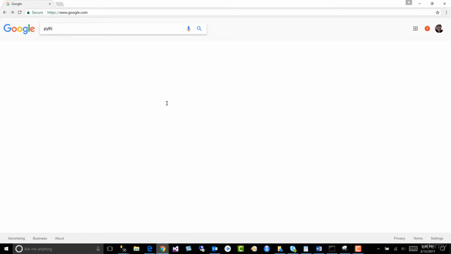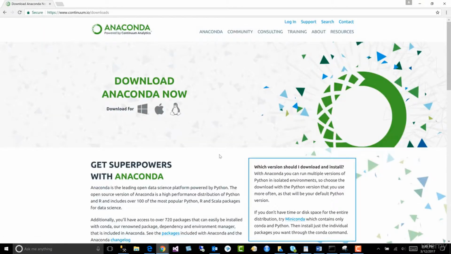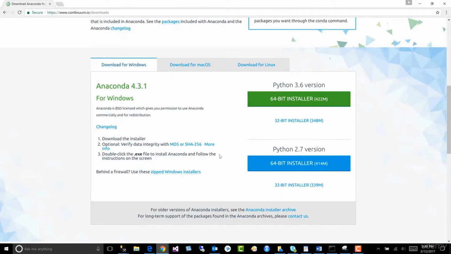So how do we get Python? We type Python and Anaconda. And the first one we get is download Anaconda now from Continuum Analytics. And this is the page we want to navigate to in order to download our Anaconda distribution. It really is as easy as navigating down to the bottom, and we want Anaconda 4.3.1 for Windows. And you notice we have two versions. We have this 3.6 version and we have this 2.7 version.